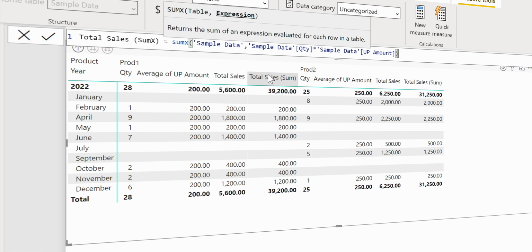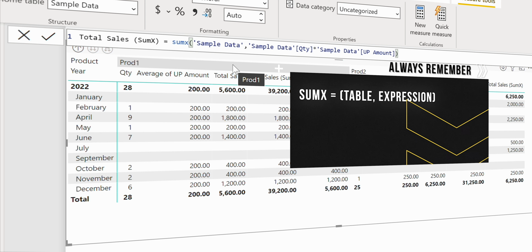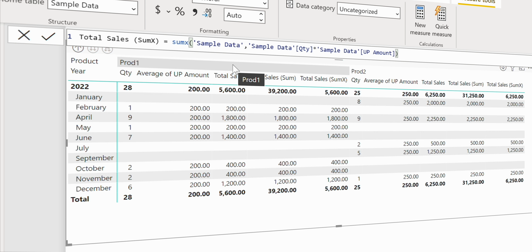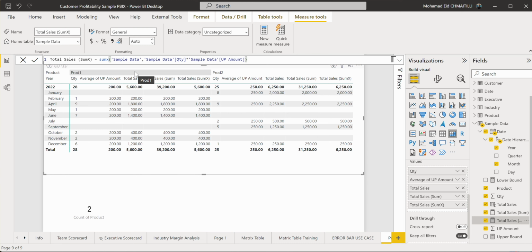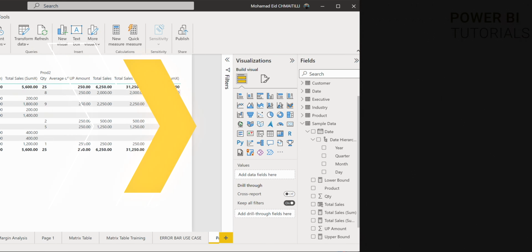SUMX uses a data expression model that uses the table and the expression on the table. And this way, you will not be dealing with columns the same way that you do when you use the normal SUM function. And you don't have to create a new field or new column value to get your calculations done for you. That's it for today.